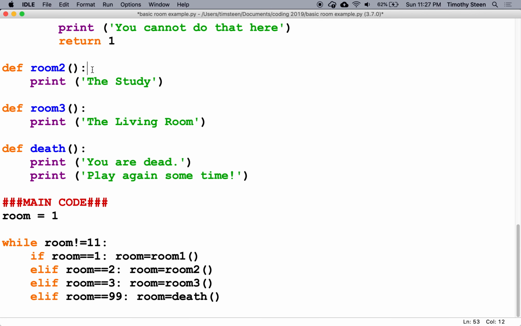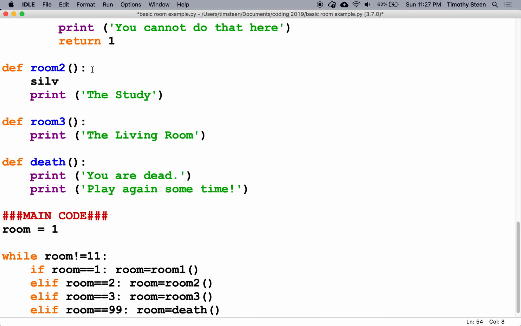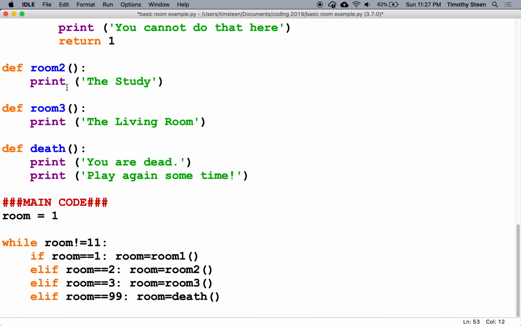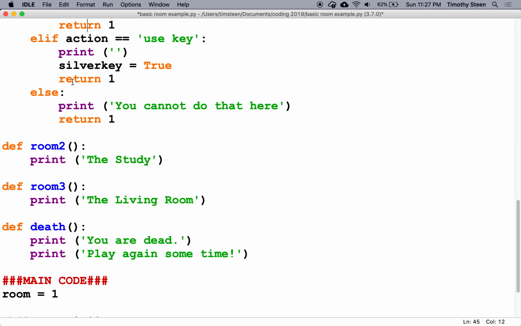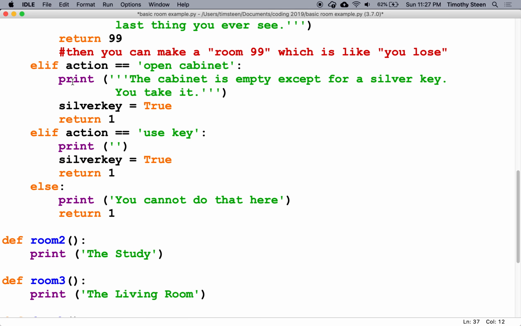Now in room 2, if room 2 doesn't use the silver key, then I don't need to say global, right? Global silver key, that's nice. It will load it into the room too. But if you're not going to use it there, there's no point. You don't need to. But if you are going to use it in another room, you better make sure you say global or it's not going to know what's going on. So that's the basic rule for global variables, and that's how you make flags. It's how you make really interesting things.